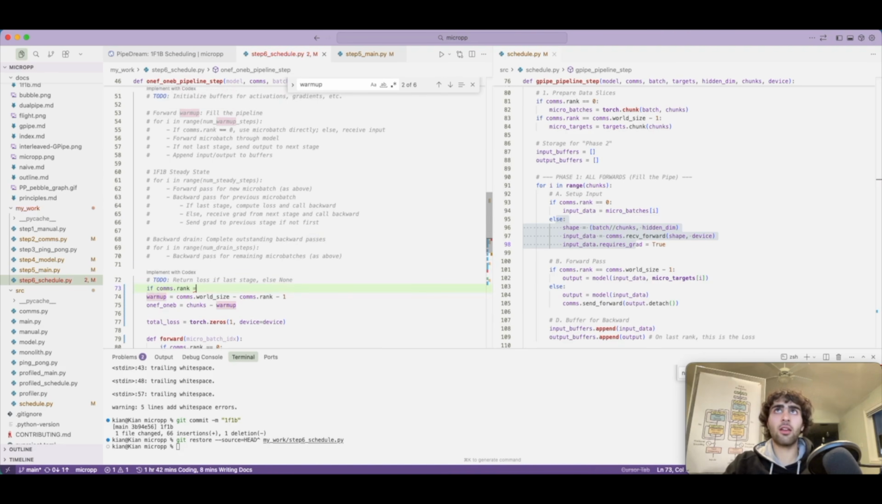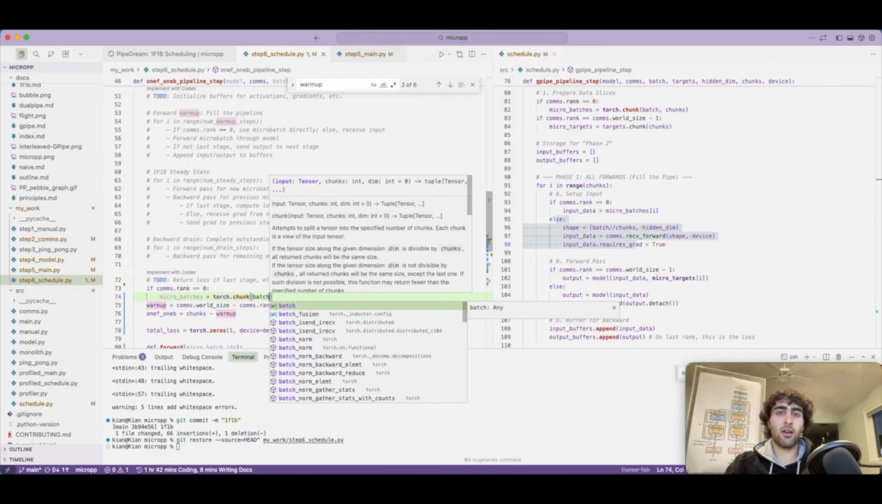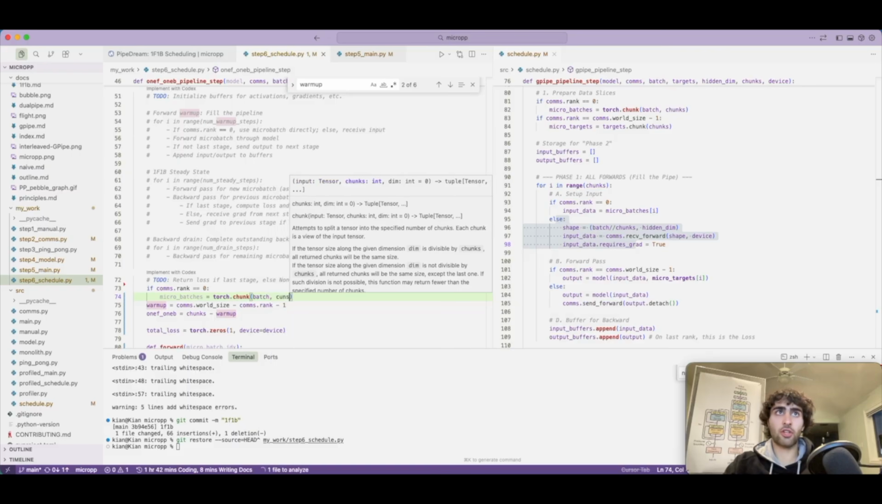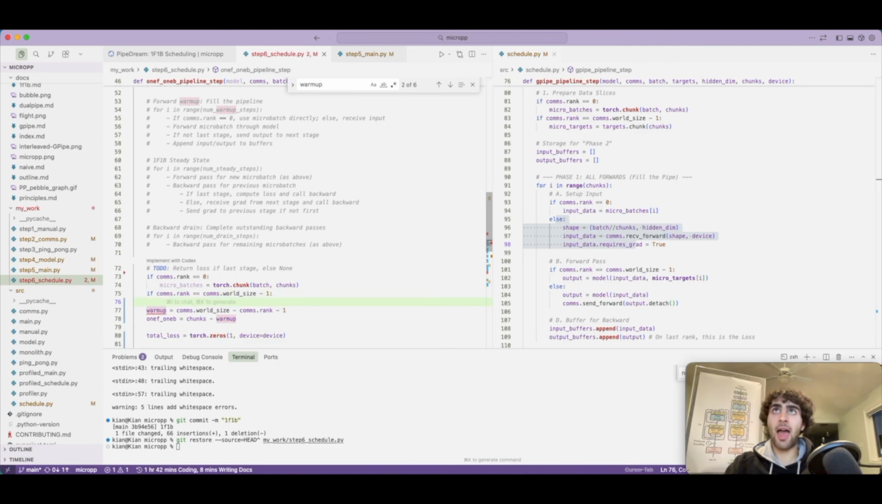If comms.rank equals 0, then let's define the micro batches for the first GPU. And we will call torch.chunk for this purpose over the batches, and we'll chunk them into, in this case, 8 chunks for 1F1B. And then if comms.rank equals comms.world size minus 1, we will instantiate our micro targets list over the targets, which are once again randomly initialized.